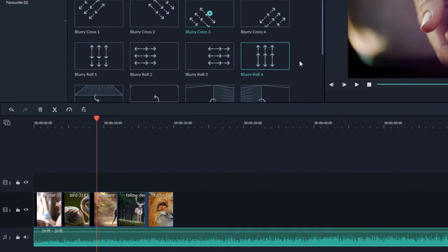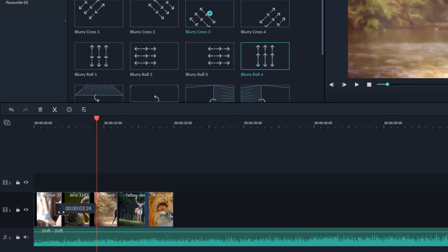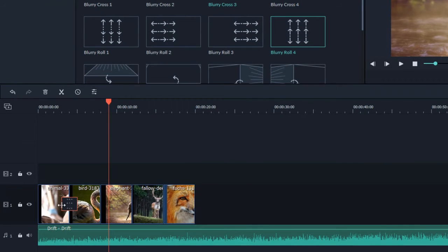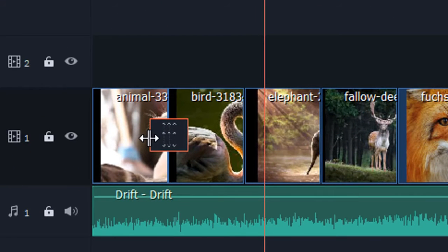So to apply it, you can either click on this plus symbol, or else you can directly drag it. Now I'll place it correctly in between 2 clips and leave it. Now you can see that the transition has been applied. If you want to change the duration of this transition, you can just simply hold the edge of it and pull it like this.